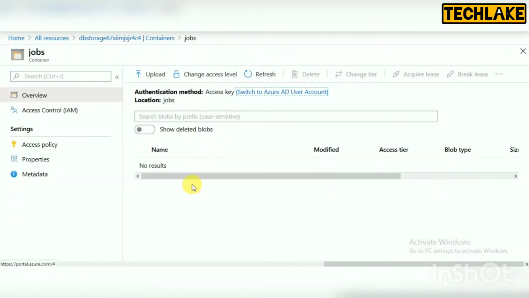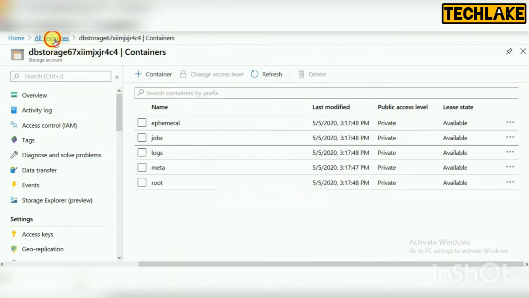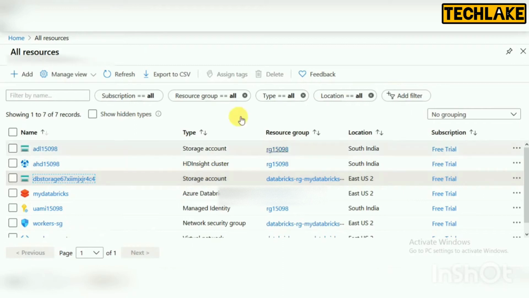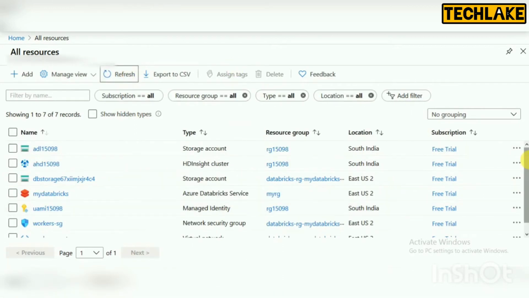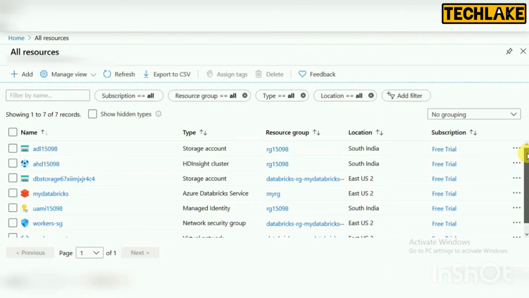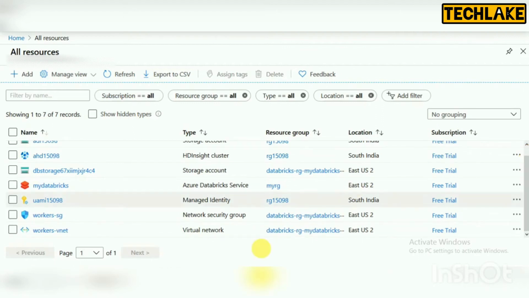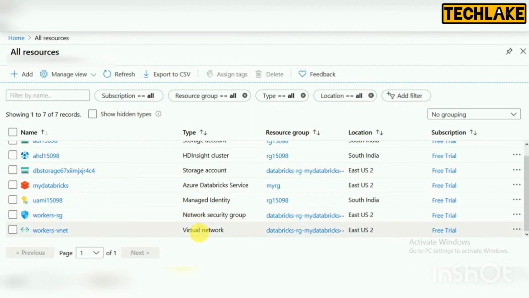Jobs, see. These are all the default resources created, and if you refresh, a few more things will come. These are the major things, but if you create a cluster, other disk-related resources will come. So now the default storage account, network security group, and virtual network are available for this Databricks.